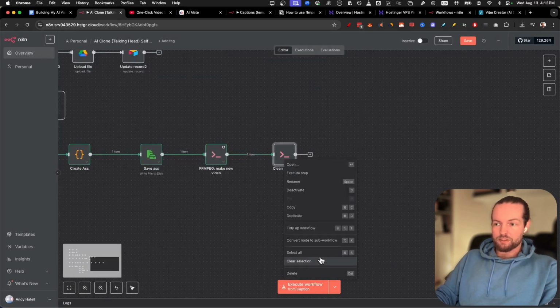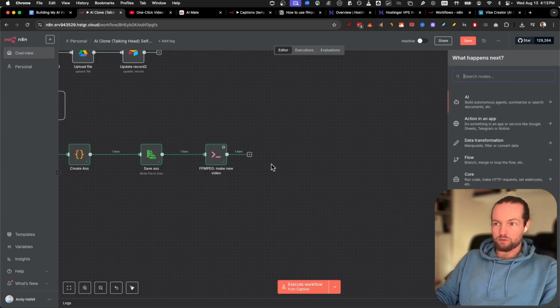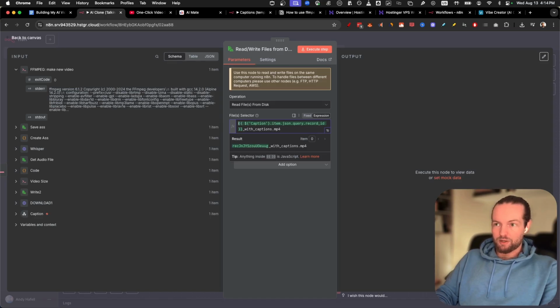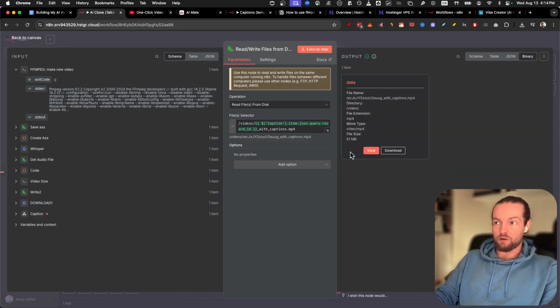I'm going to remove this cleanup files, and I'm going to find a read node, and I'll copy the function from the previous step. Make sure I write videos in the beginning. Let's execute this step. There we go. We have a file. Let's see what happened.